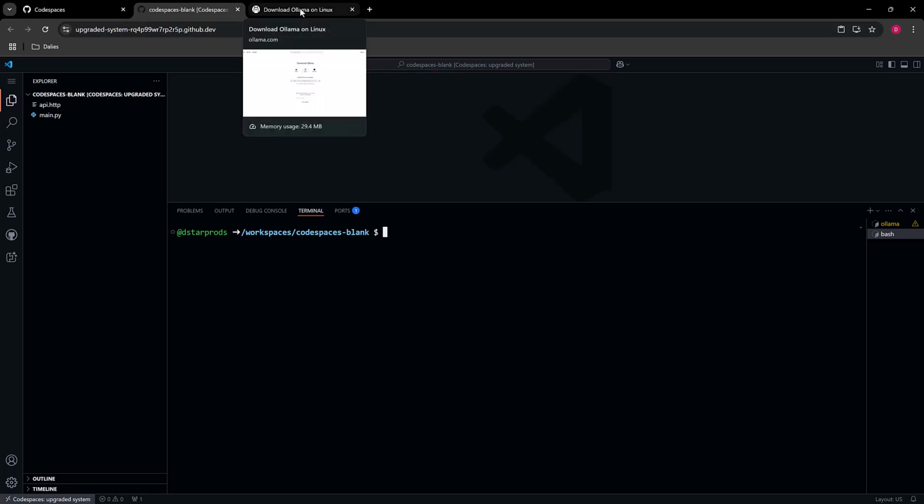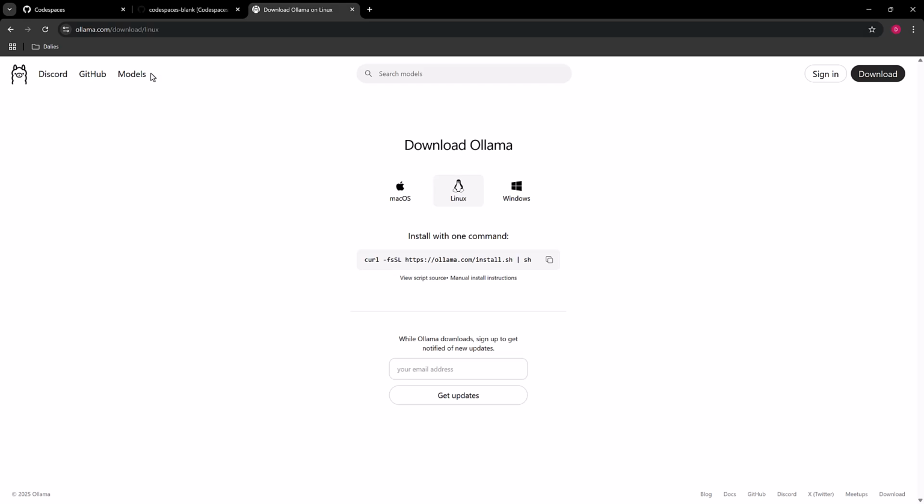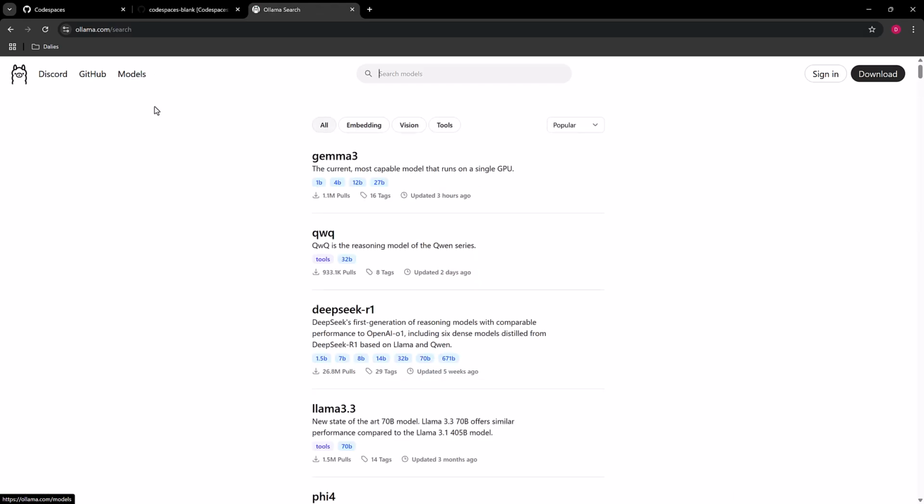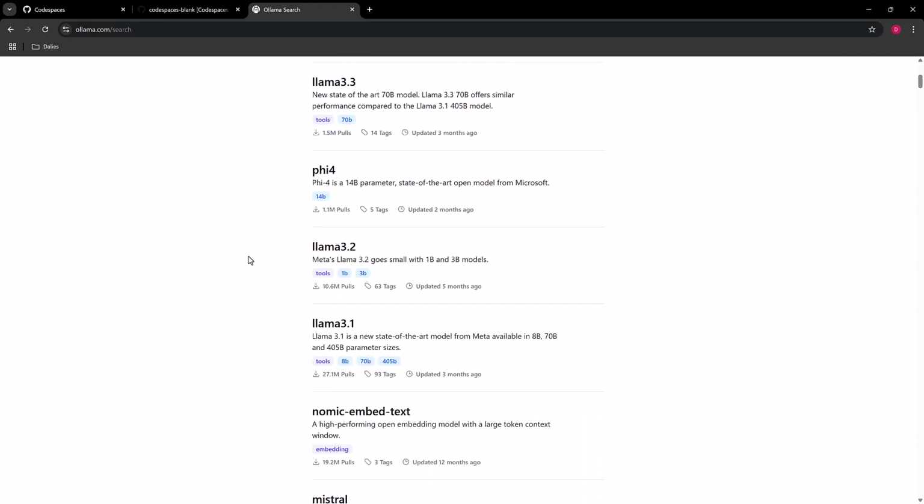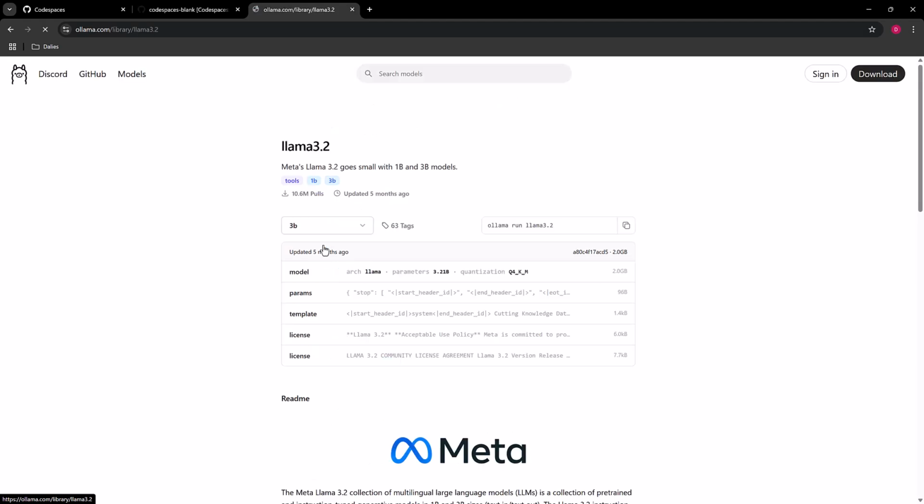Next, head back to the Ollama website and click on the Models link at the top left. Find Llama 3.2 and click the link for it. Click the drop-down to see the sizes for the different models. The 3 billion parameter model is 2 GB. That should work well in the codespace as long as we don't feed it any crazy prompts.